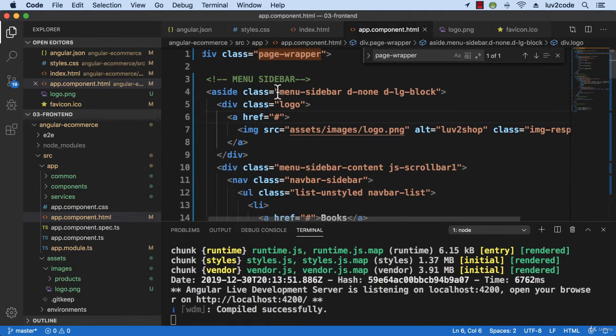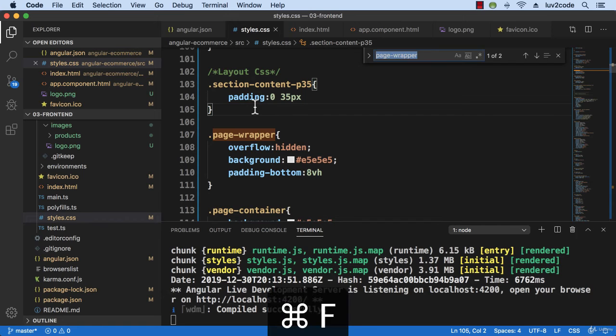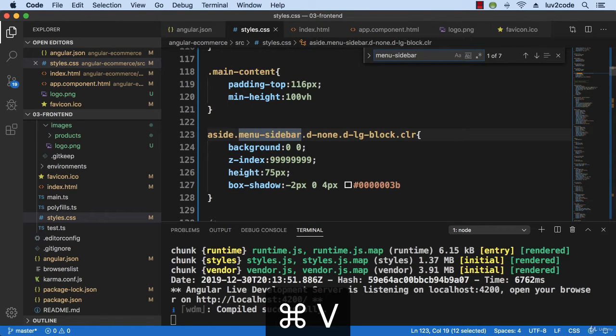So what about menu sidebar? So let's do a similar thing with that one. So drop in menu sidebar. And again, we can see the reference on how that given CSS style is defined. Okay, good. So these are all local styles in our given application.